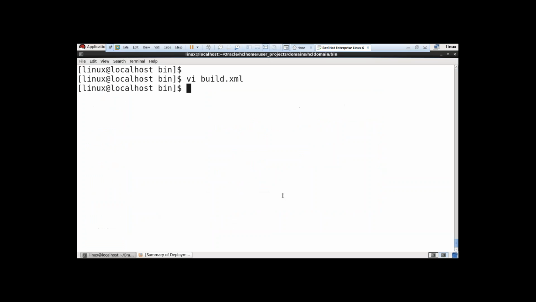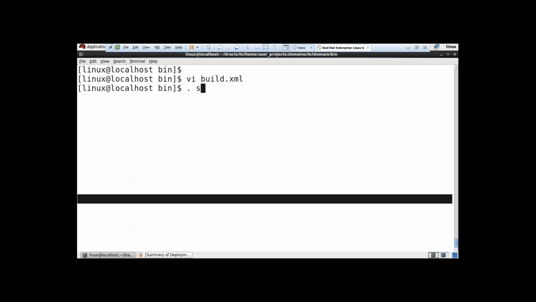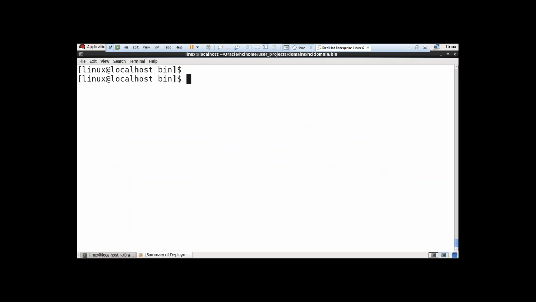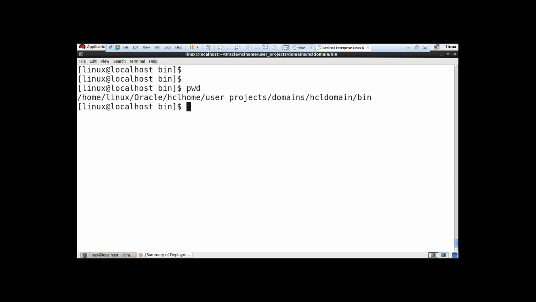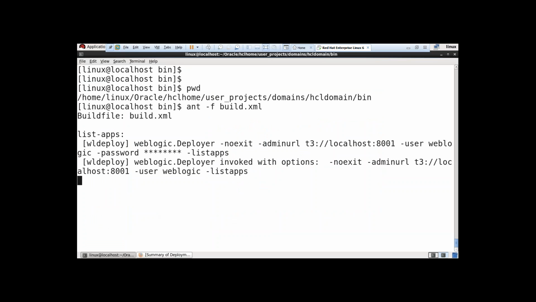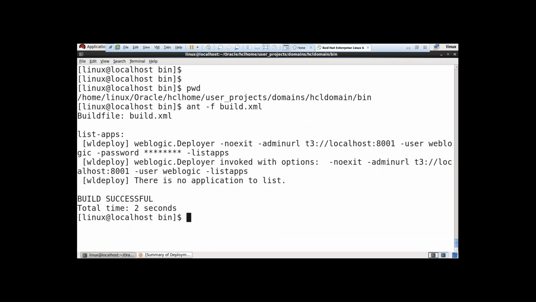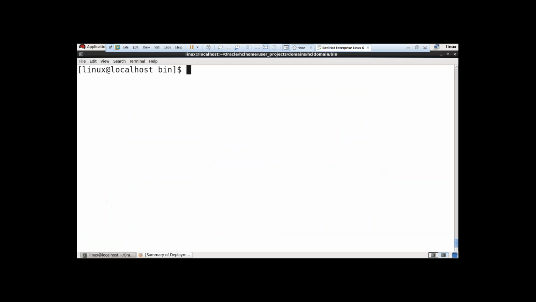Let's see all the commands. Go over there. I'm just setting the class path. cd space bin. pwd, under this path. So ant space -f space build.xml file. Make sure you get build successful. See, build successful. Then only your script is perfect. If it does not get build successful, there is a problem with the script.